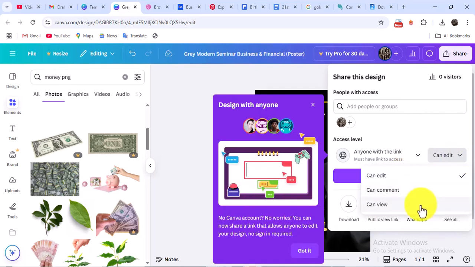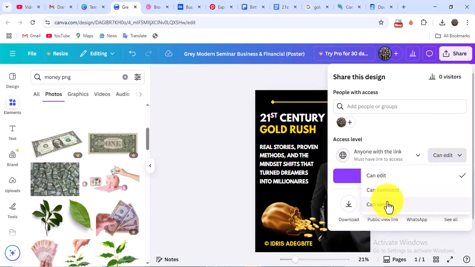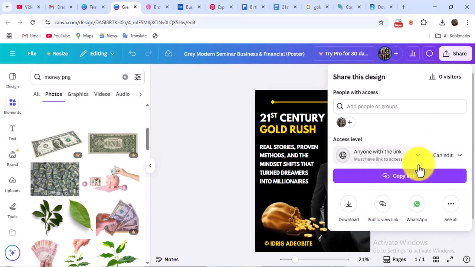But if you are working on that design with any other person, you can put can edit, so the person can also edit it right from that link. Or if you want them to just view it, they can view it only. It is left to you to decide which access level you want to grant to the person. After doing that, you can click on copy link. You don't need to do any other thing here. But if you want to download it to your system, which is what I want to do now, you can click on this.